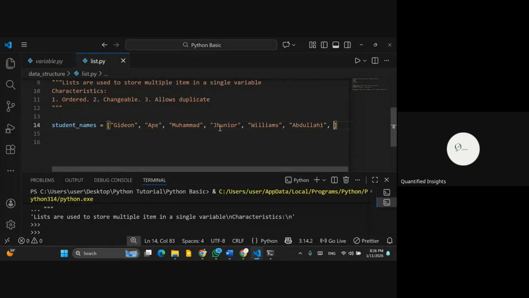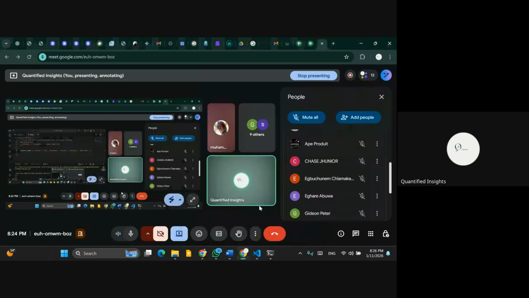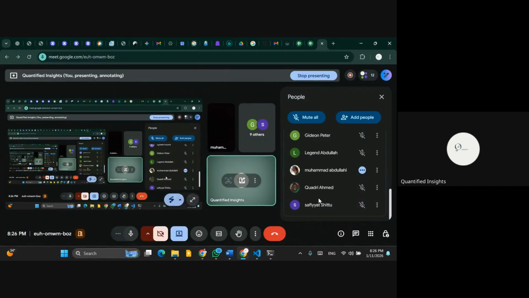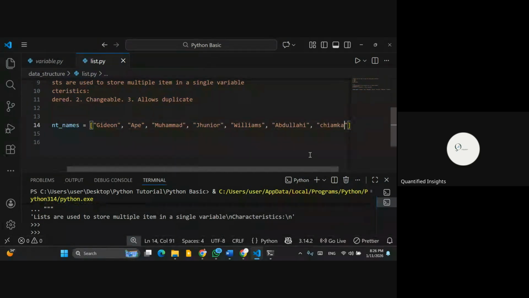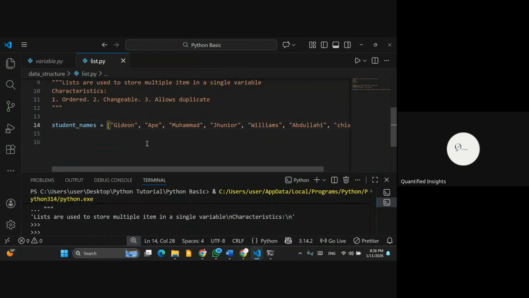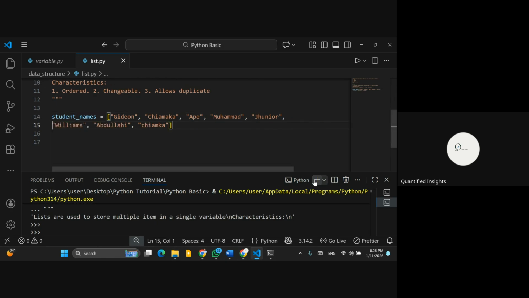So let me check another name in the class. Okay, Quadri too. So Chiamaka. Let's say we have 2 Chiamaka here. Let me add Chiamaka here. Chiamaka, yes. So that is going to explain the concept of duplicability.